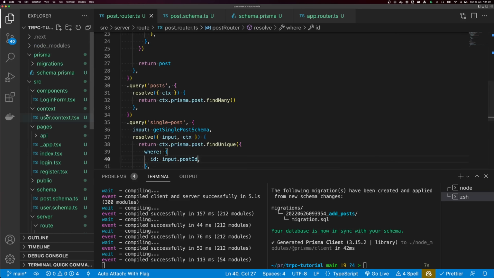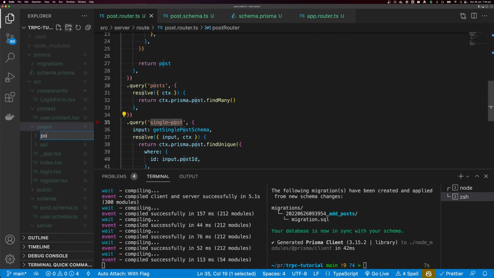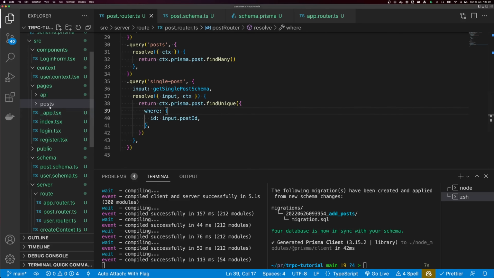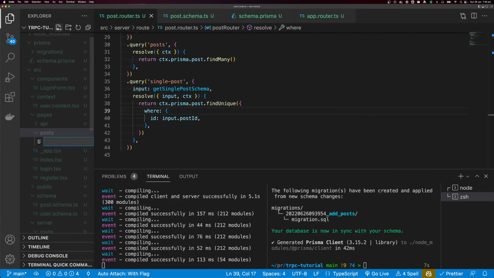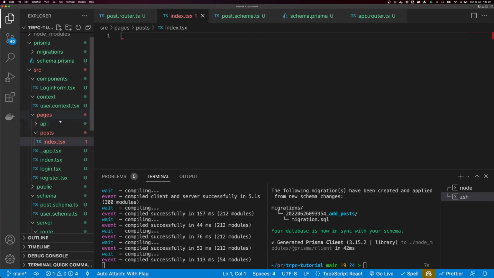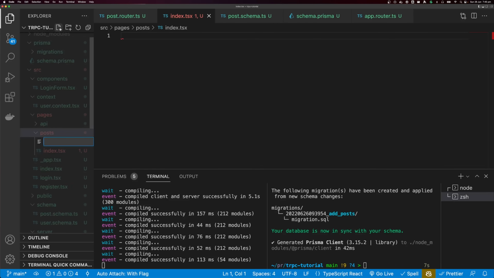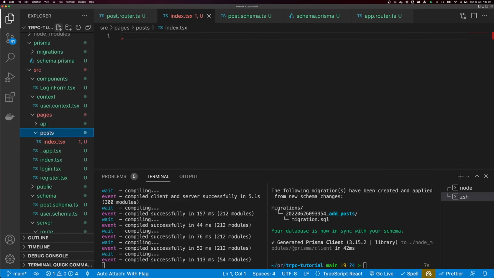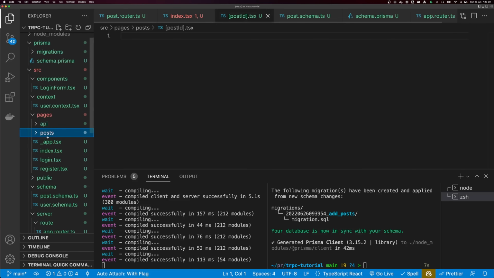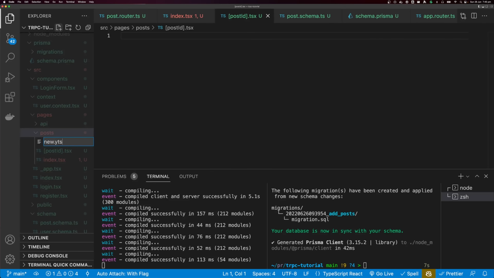So inside of pages, I'm going to create a new folder. This is going to be called posts. Then I'm going to create three files in here. The first one is going to be index.tsx, and this is going to be our listing page for our posts. Then we're going to have [postId].tsx, and this is going to be the page for a single post. And then we're going to have new.tsx.